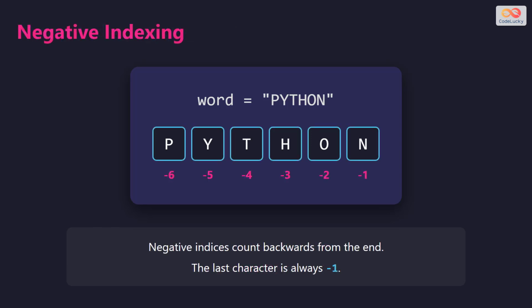Python also has a cool feature called negative indexing. This allows you to count backwards from the end of the string. The last character always has an index of -1, the second to last is -2, and so on. This is incredibly useful when you want to grab the last letter of a string but don't know how long it is.